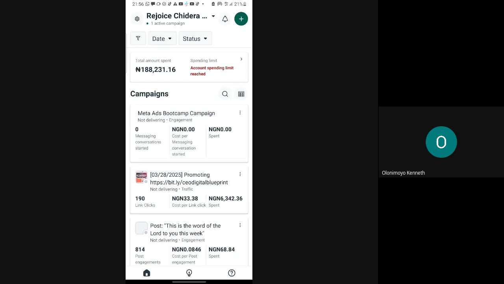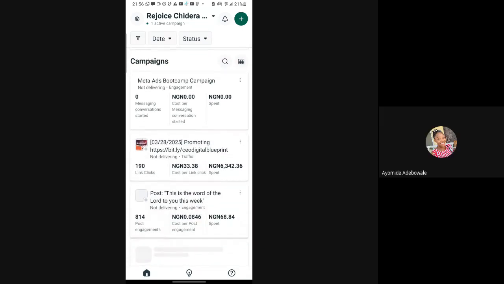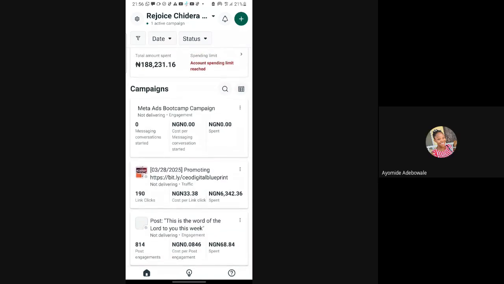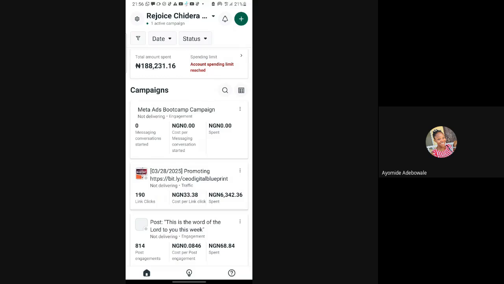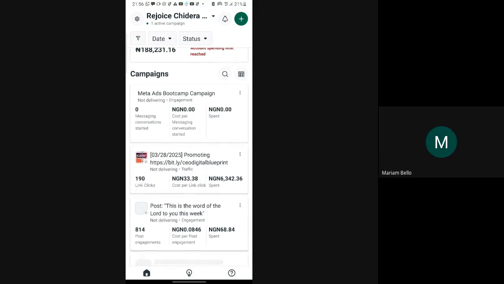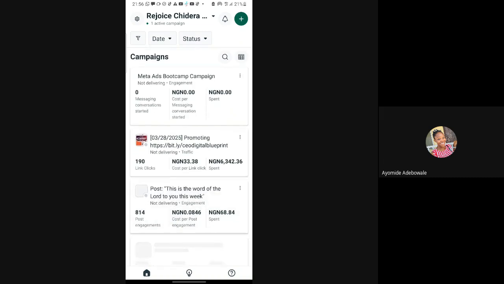How many of us have heard of the word CTR before? CPC, has anybody here heard of it? I haven't heard of CPC. Yes, sir. You haven't heard of what? Cost per click. Okay, do you know what it means?